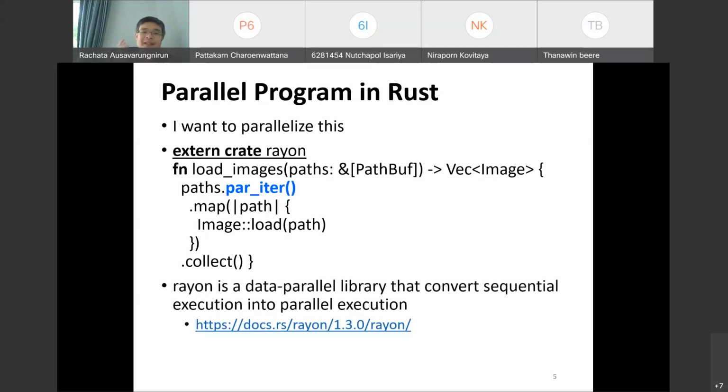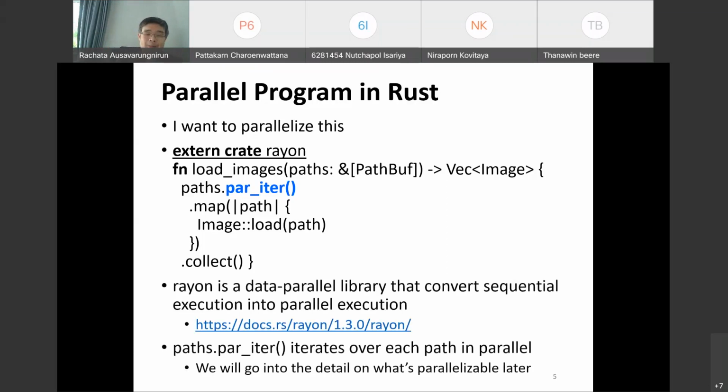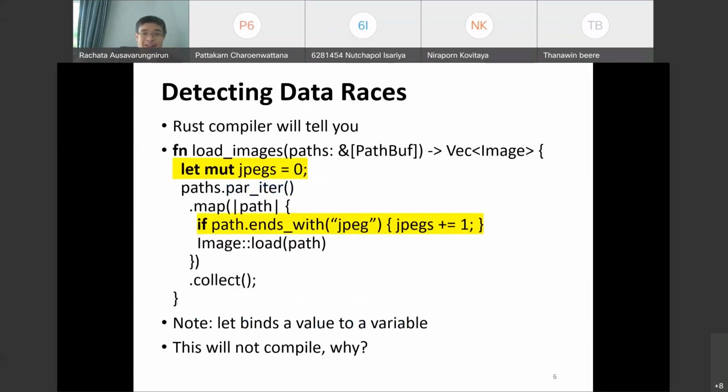But at the end of the day, it actually does provide you this data parallel library to convert sequential programs into parallel execution automatically, right? So this is nice, right? So I really recommend you to try this out. In this particular example, the paths are now being iterated through in parallel. So you apply the map function to load an image all in parallel, right?